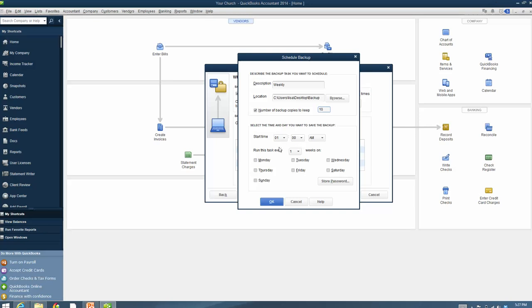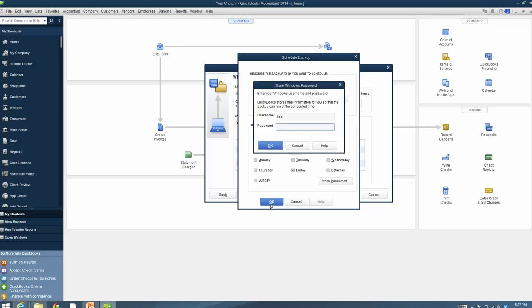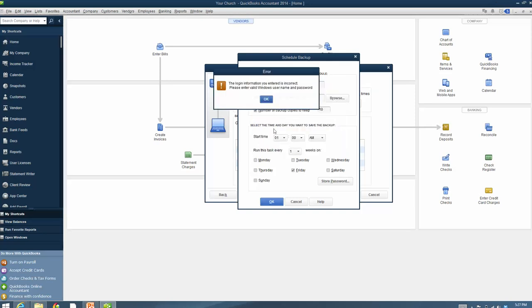All right, I'm going to tell it I want to do it 1 a.m. every Friday. Because then I figure it's not going to bother me as long as I remember to keep my computer on at that point. You can also do a password. Hit OK. And now it's going to ask me to store a Windows username and password. Okay? So I'm going to leave that none.